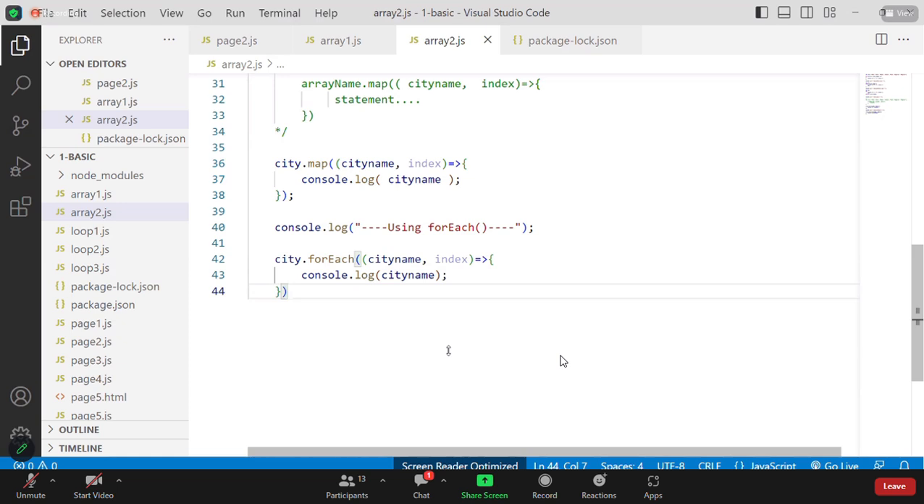We'll go for the next file. That will be called a multi-dimensional array. Array of object, you can say.